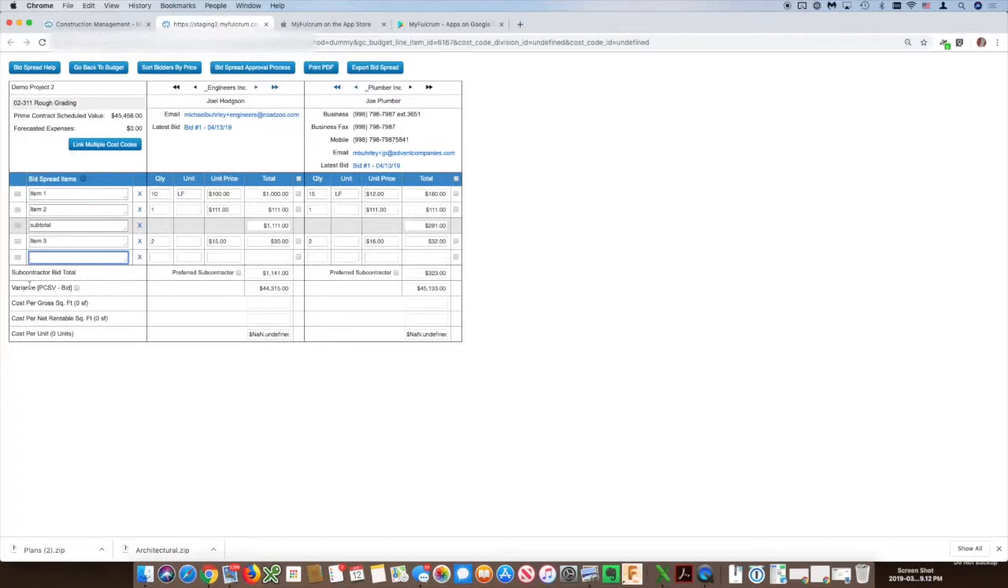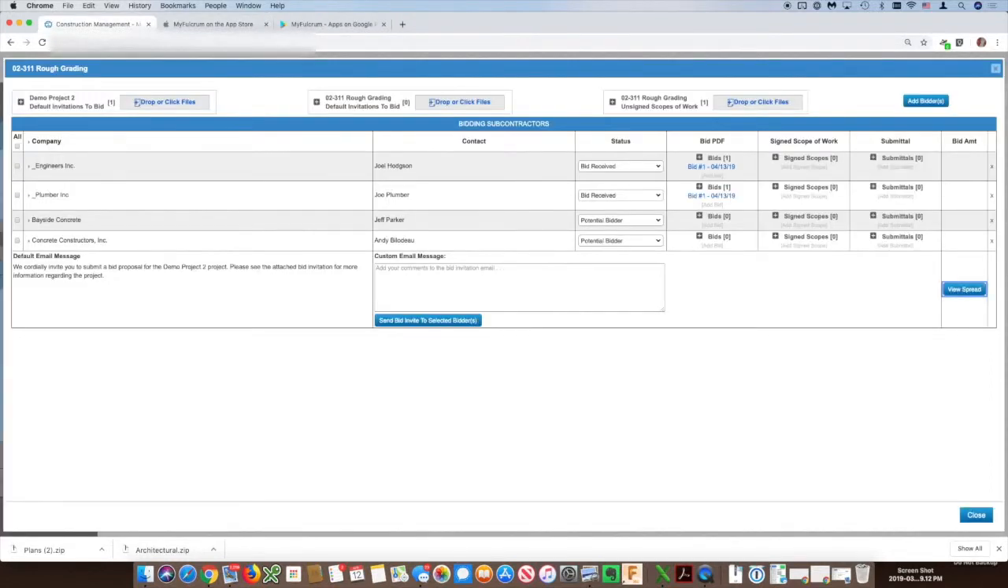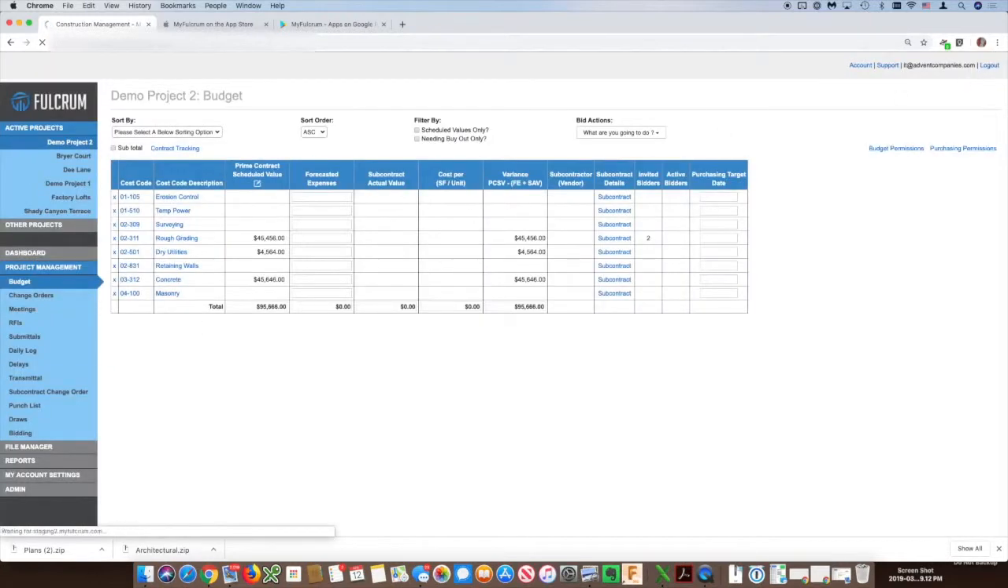Now this is where I said if you enter in your units and your square footage, these will calculate, and you can get an idea of your cost per unit for that trade. Let's go out of the spread and go back here to the budget.